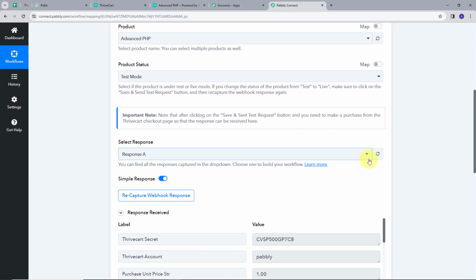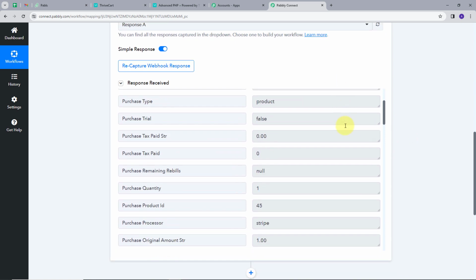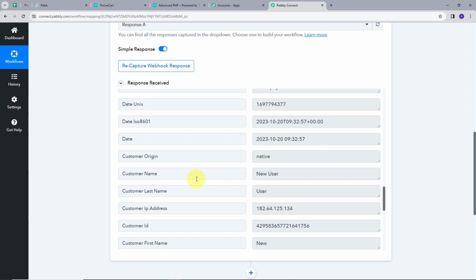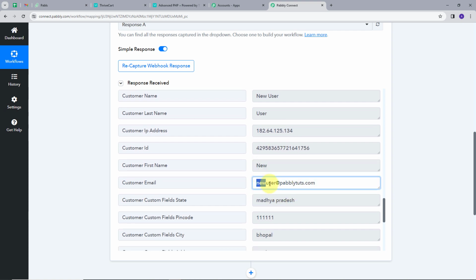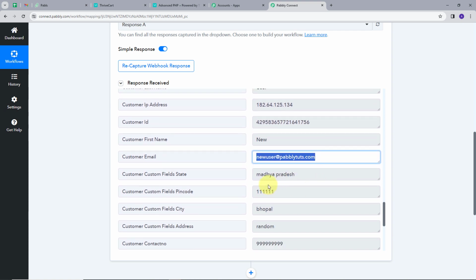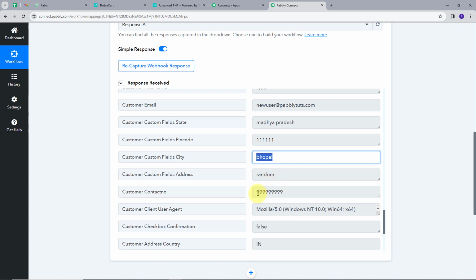And here in the response section, we can see we have some response. So let's check what we had here. Full customer name is new user. Last name is user. First name is new. The email address is newuser@pabblytuts.com. State is Madhya Pradesh. This is the pin code. And the city is Bhopal. Address is random. And this is the phone number.